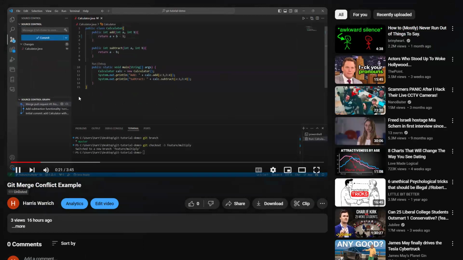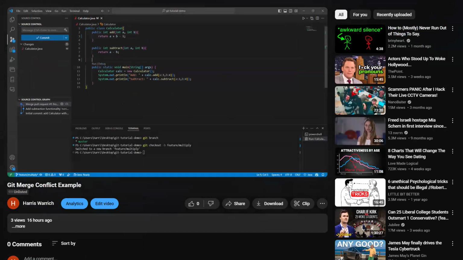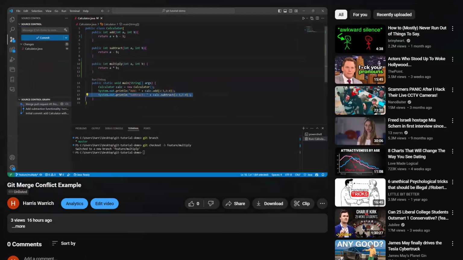All right, so here we're just gonna create another feature. We're creating a multiply feature because apparently we need that in a calculator as well. So we're gonna go here and we're gonna add, we're just gonna change the line of code up here. Add method. We made this one -1.